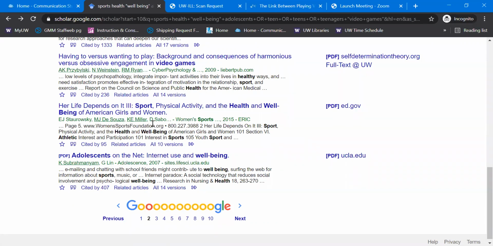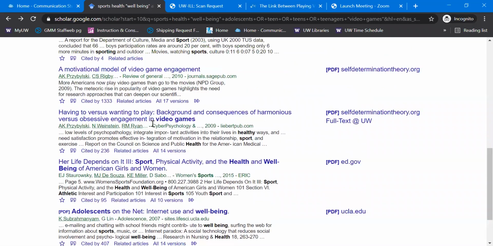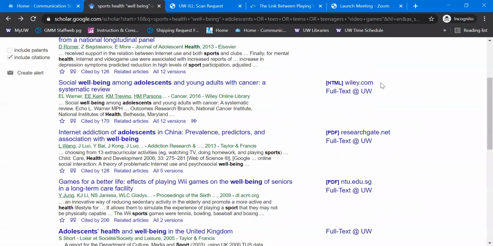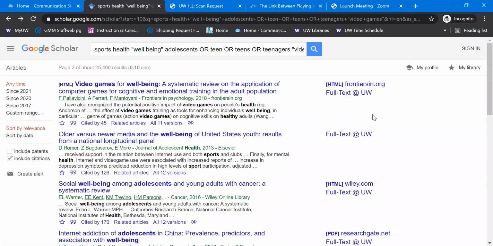So you'll find a variety of different types of information when you're searching Google Scholar, but keep in mind that as long as you set your Scholar settings and you use those full text at UW links, you should be connected to the UW Libraries subscriptions to the articles and thus be able to have access to them as current UW students, faculty, and staff.